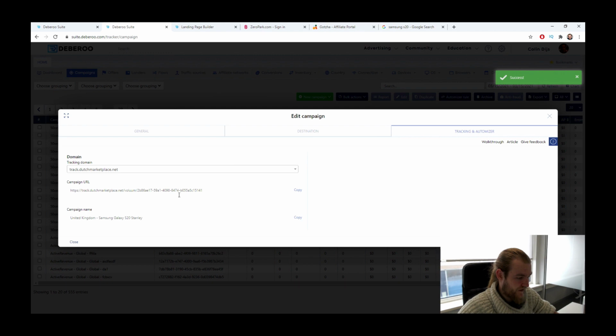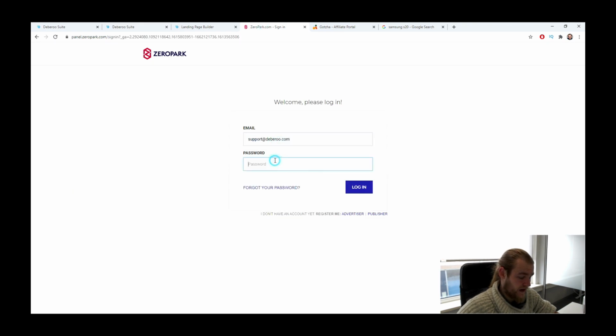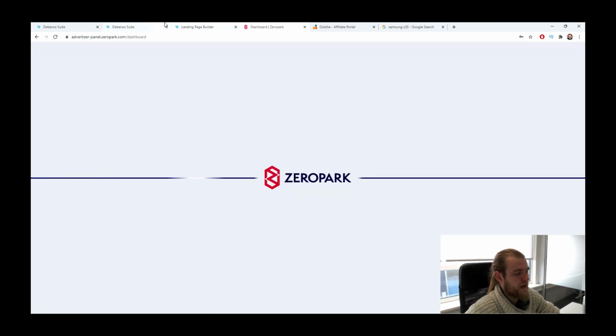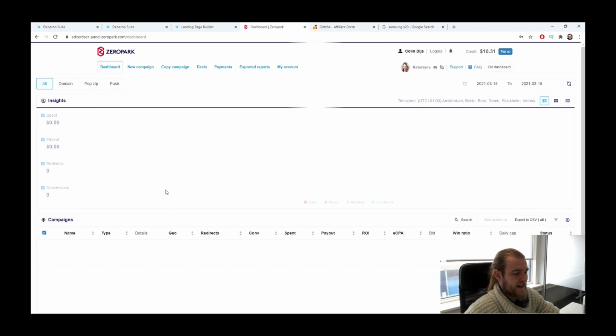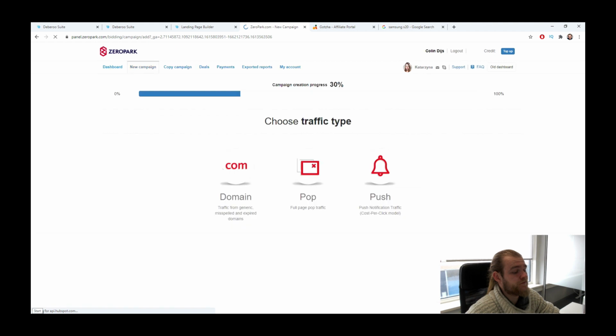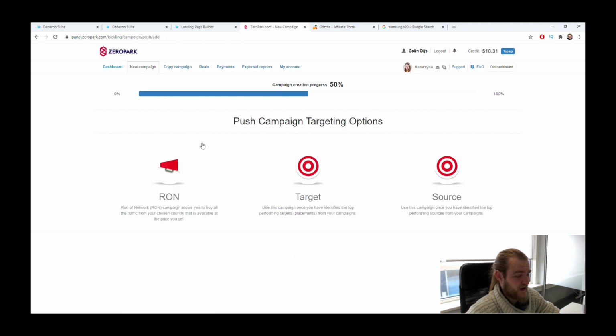And now we have our campaign URL. So we're going to copy our campaign URL. And then we're going to go into Zeropark. Let me sign in here real quick. I thought I was already logged in, but whatever. All right, here we go. And once we're inside the dashboard of Zeropark, we're going to click on a new campaign right here. And we're going to select push, since we're running a push campaign. Pretty obvious. We're going to do a run on network.